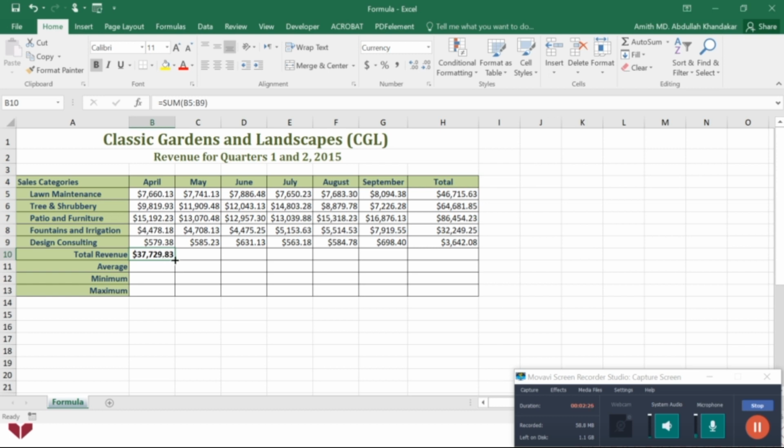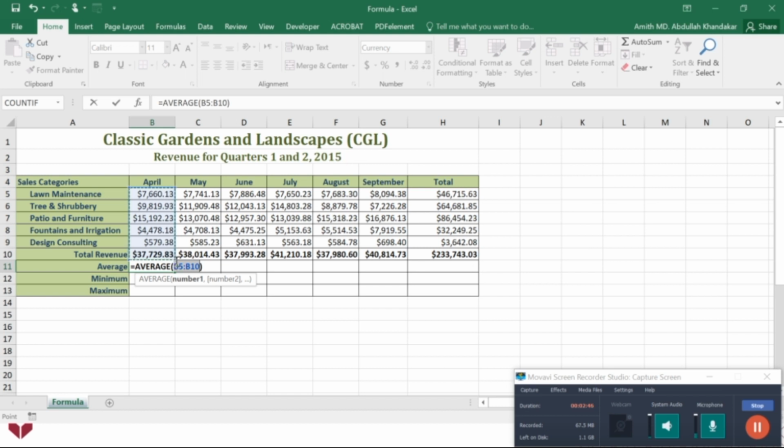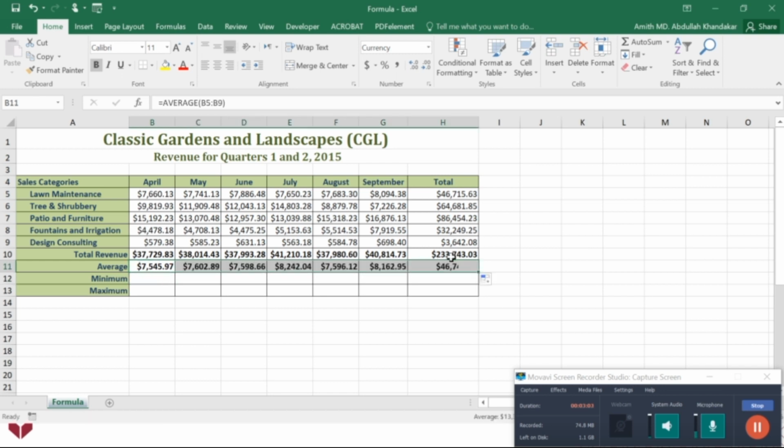Similarly, we can just drag it to all the other cells, confirm the working. Very nice. Let's go to the average again. We go to this option and say average. We have to be careful with the selection. We don't want to select the total revenue over there, enter, and then this can be copied to all the other cells in a similar fashion.